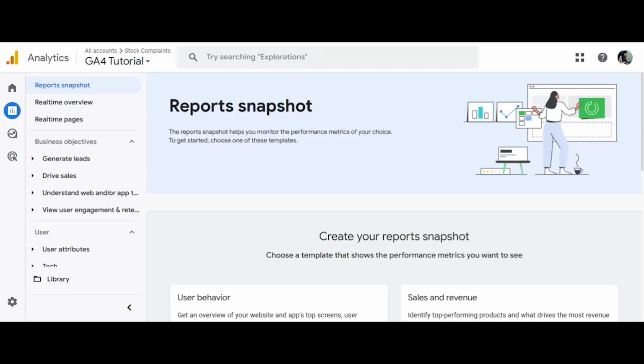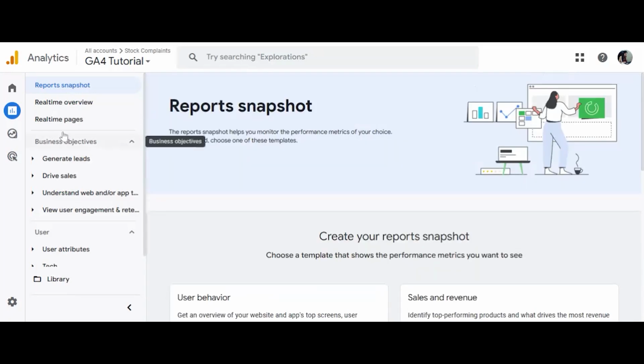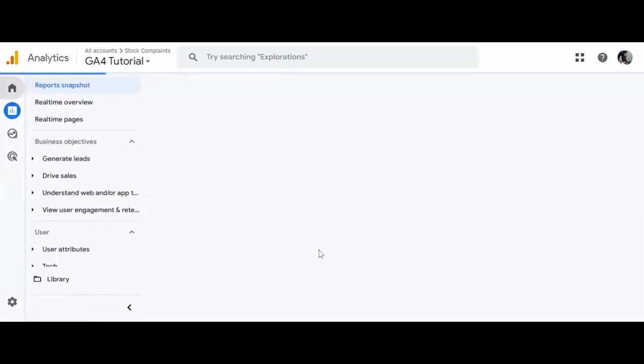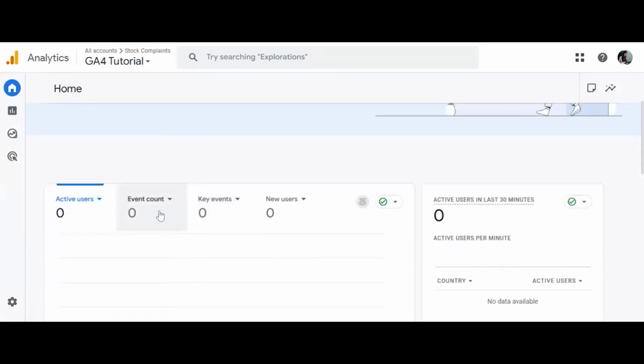Then after this it shows top pages and events. What are events in Google Analytics? What are events? You can see this on the home page as well. These are the event count, key events. So what are these events?